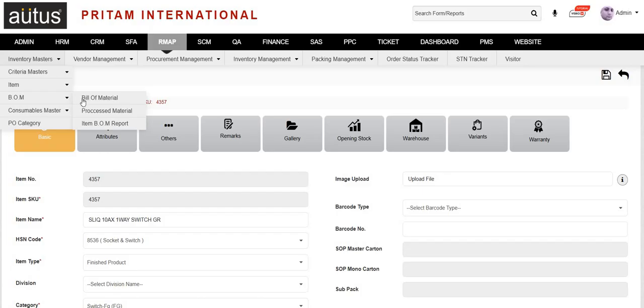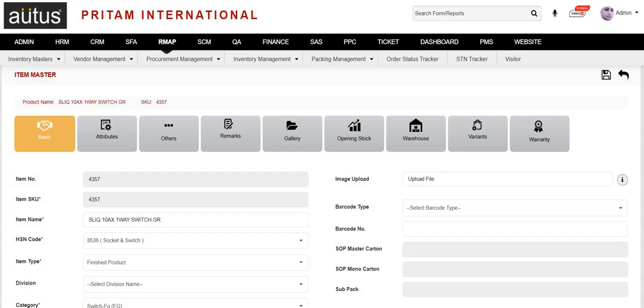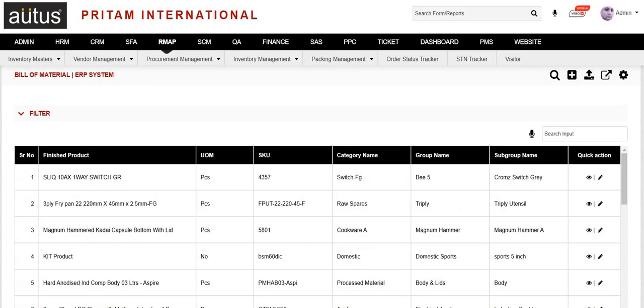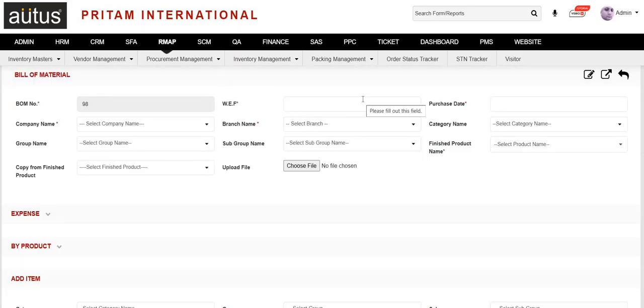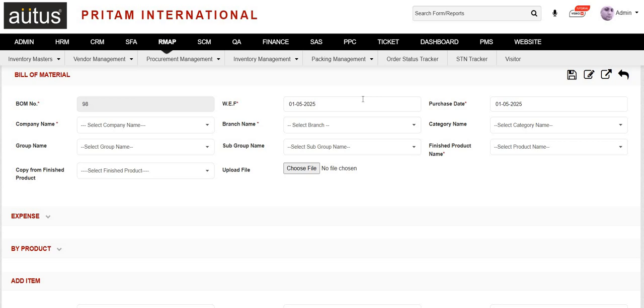Now we are moving to the bill of material part, and to move to the bill of material we have to ensure the item master has been added. In this process you define the raw material required to produce each finished good, so add the components accordingly, and after saving, the BOM PDF can be quickly accessed from the quick action.